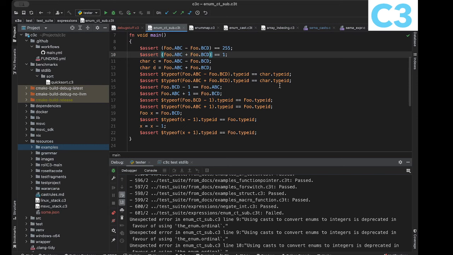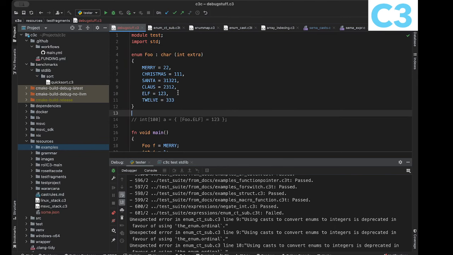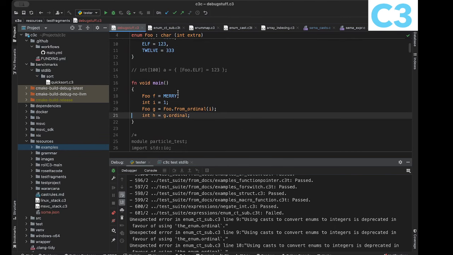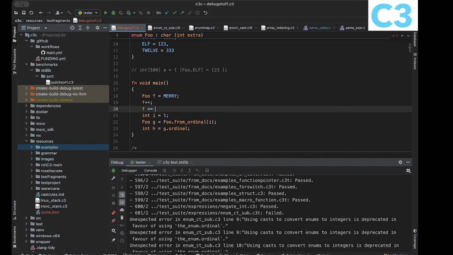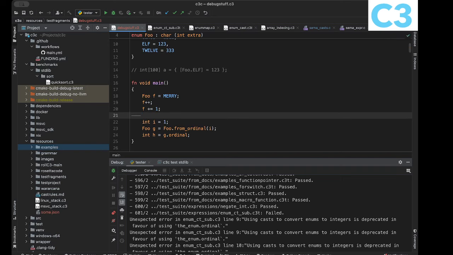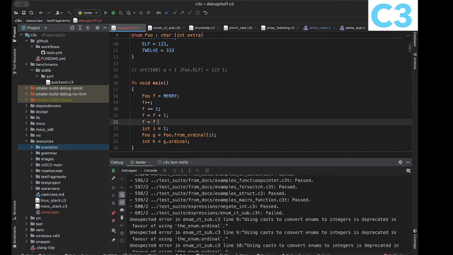So, getting the next one, if you have an ordinal, get the next one. Otherwise, if you support plus plus, then it makes sense that you support plus one. And if you support plus one, it makes sense that you support f plus one, or f equals f plus 2 or something.